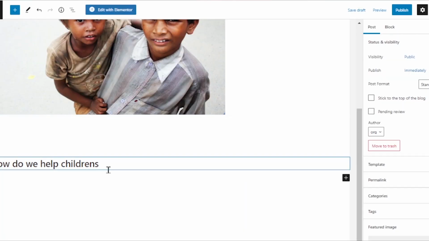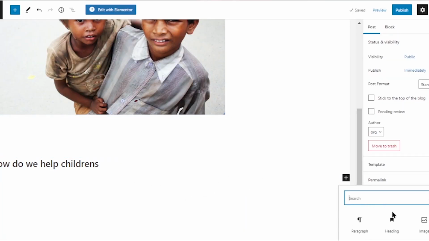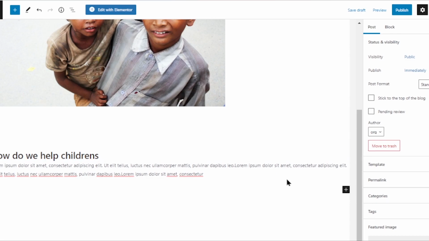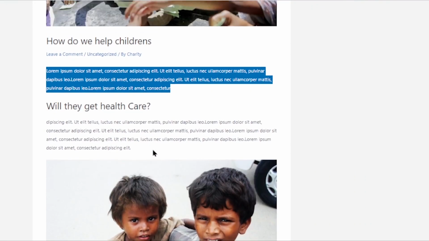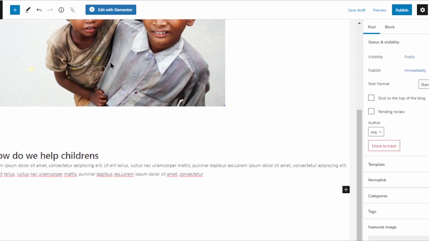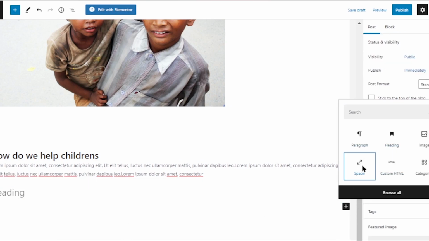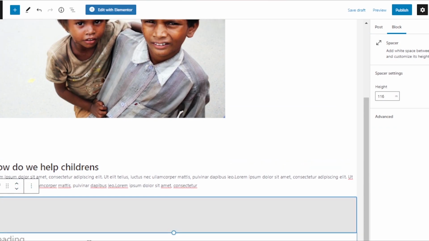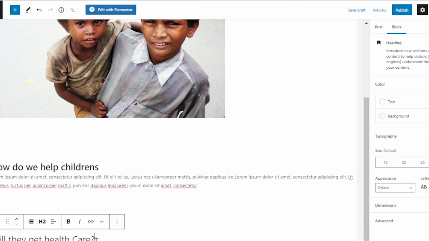Let's copy this text. Let's go and add paragraph, and let's paste that text here. Let's say this is your post, just plain random things. And another heading. Click heading, and then add spacer at the top of the second heading. You can make it bold.